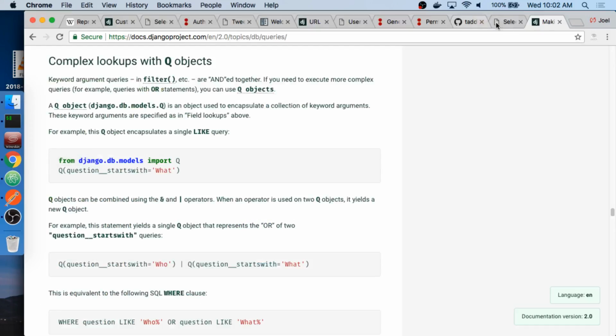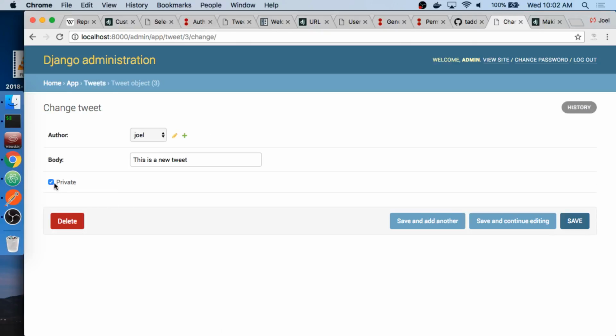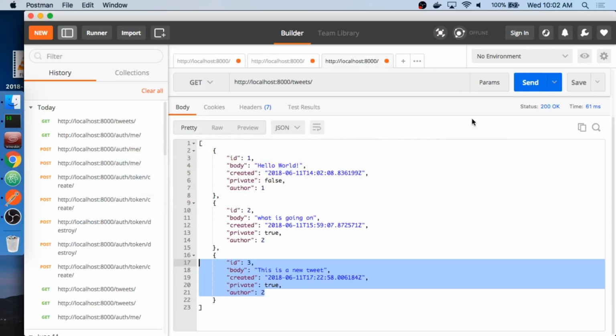So I'm going to go into my admin and we're going to test it out. So if this one is owned by Joel, which is my user, I'm going to mark it not as private. Let's go back to Postman, and it still shows up.